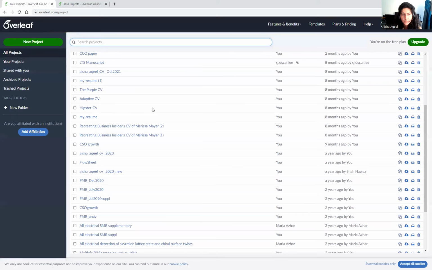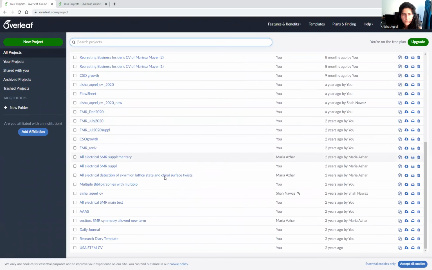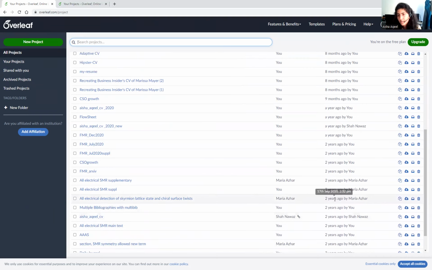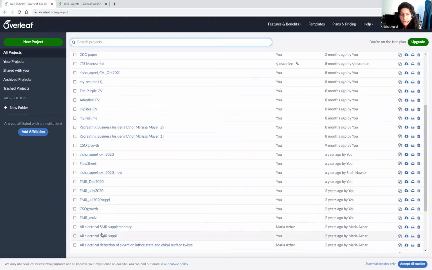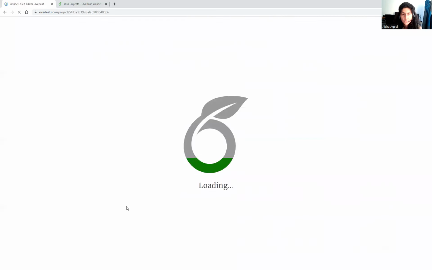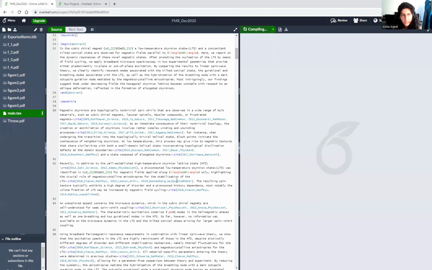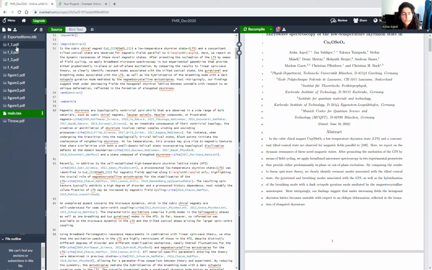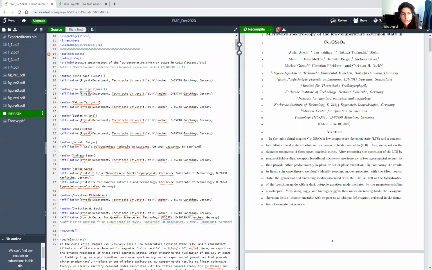And I will show you that here you can even track how many years ago this file was edited or who edited it. You can follow up. If you click here, I can show you one manuscript. And here you can see, you can put your bib file, which will be references, and your figures in PDF format, which I have here. You can also use some other formats. You just have to introduce a package here for that.